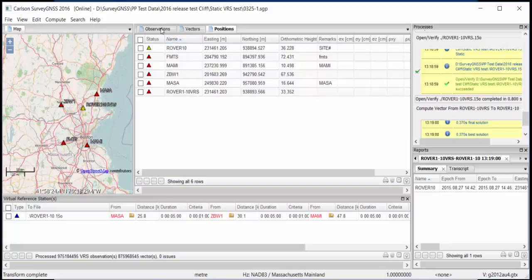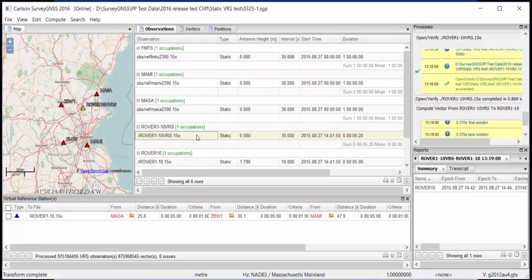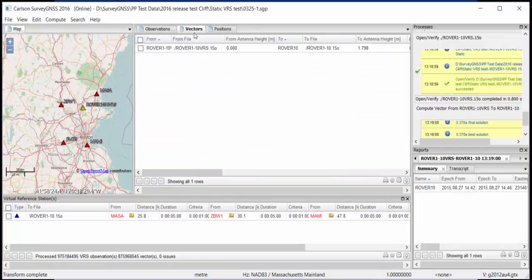And as you can also see, if we go to observations, that this is an actual file. So you see we have an actual file that was created, and that's a file that you'll have on your hard disk. So it's really a physical file. Now if you go to the vector calculation, you'll see that it now has calculated the vector between the VRS station and our rover station.